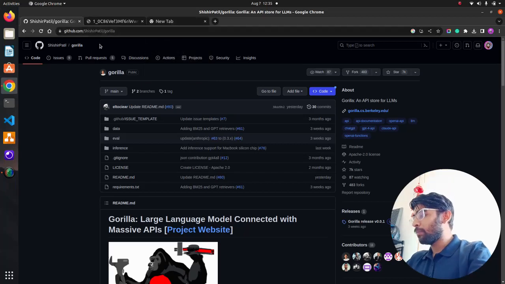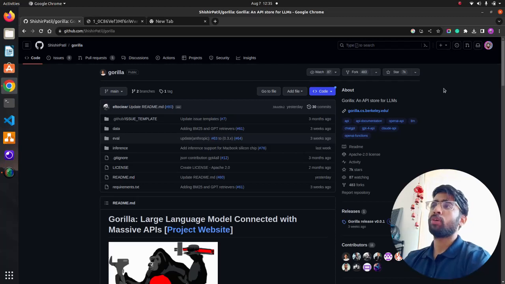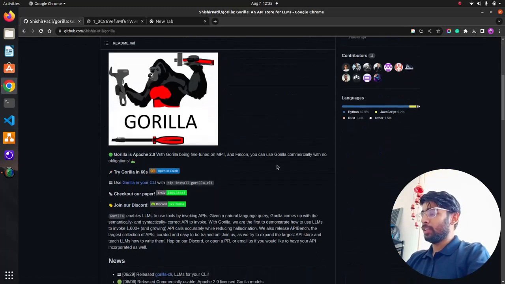You can see I am currently on their GitHub repository by Shishir Patil. I think the entire infrastructure of Gorilla, if I'm not wrong, is hosted on Berkeley. They have some backing from Berkeley, so you can see the edu domain as well. For the documentation, you can go to gorilla.cs.berkeley.edu. It's pretty straightforward.